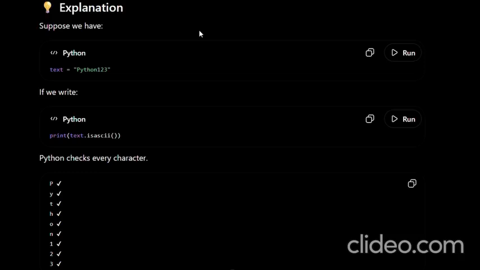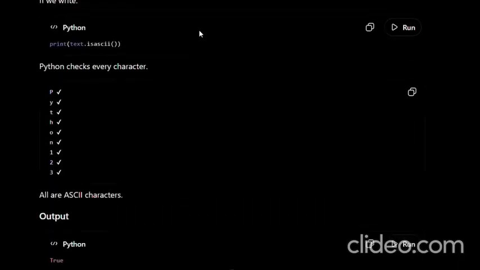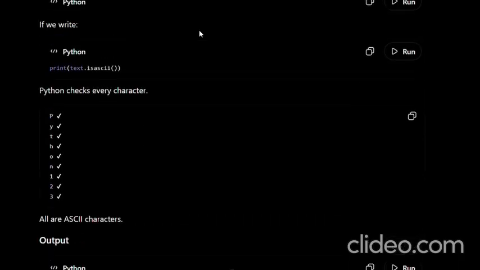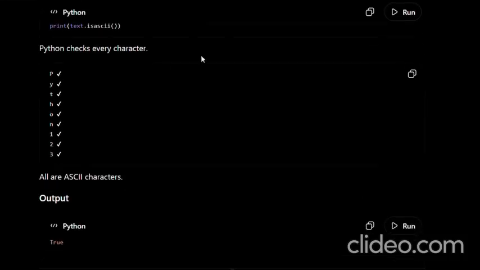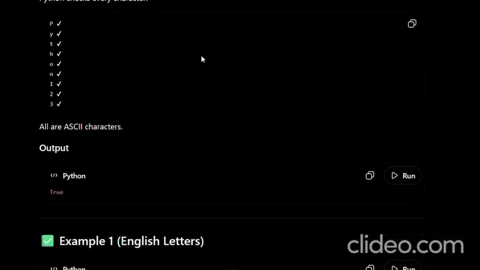As we know, uppercase letters, lowercase letters, punctuation, special characters, and spaces are ASCII characters. So all things are true here, and that's why it will return true. Python checks each and every character, and all characters are ASCII characters. So that's why it will return true as a result. As given, the output is true.